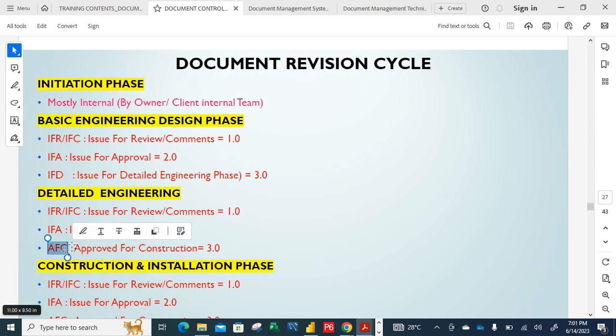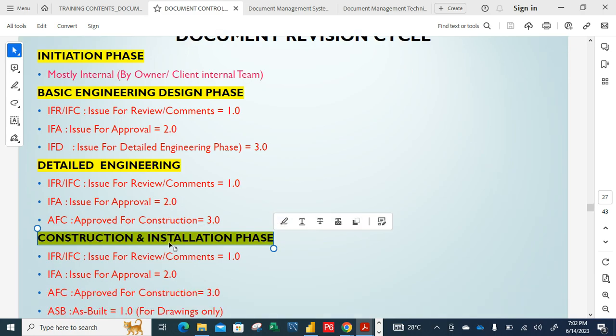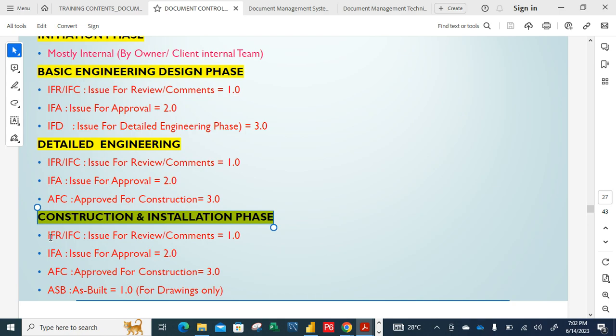If it comes back with comments under approved for construction, what you now do is 3.1. If you issue that again and it comes back with another comment, it will be 3.2, until the document has no issue or no comments from the client side. That's when it can be progressed to the construction and installation phase. In the construction and installation phase, we have the issue for review, comments, and issue for approval, right? The same steps as approved for construction.